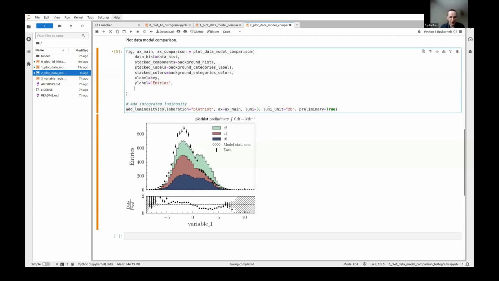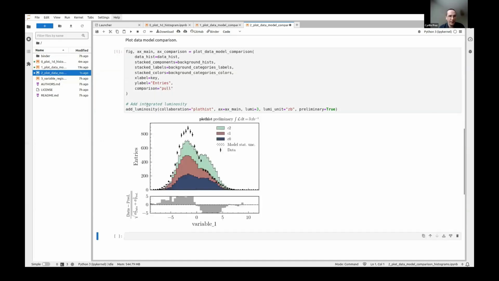One thing that I wanted to show again. So yes, if we change the comparison and I go to pull, you have it immediately updated to the pull.